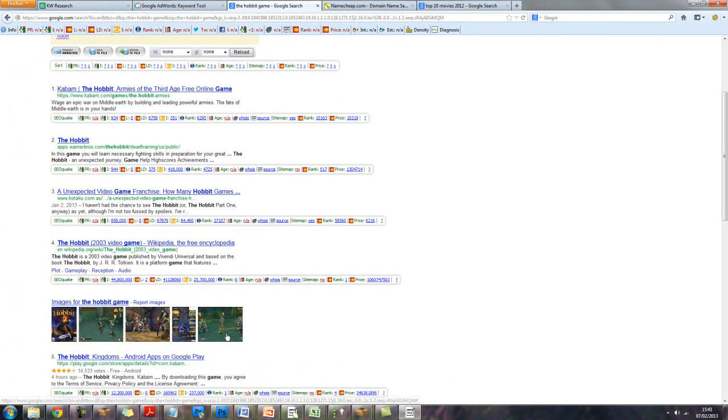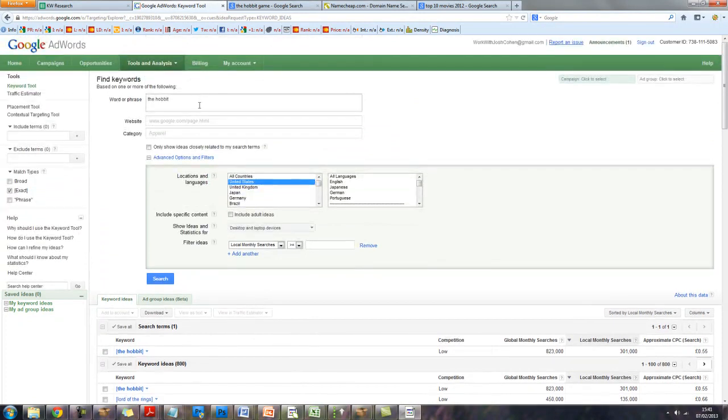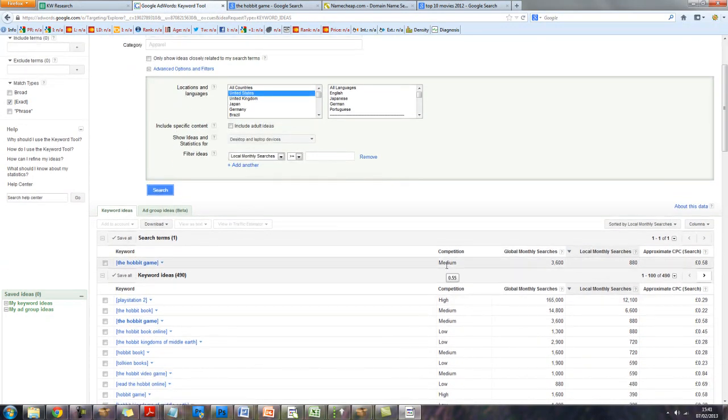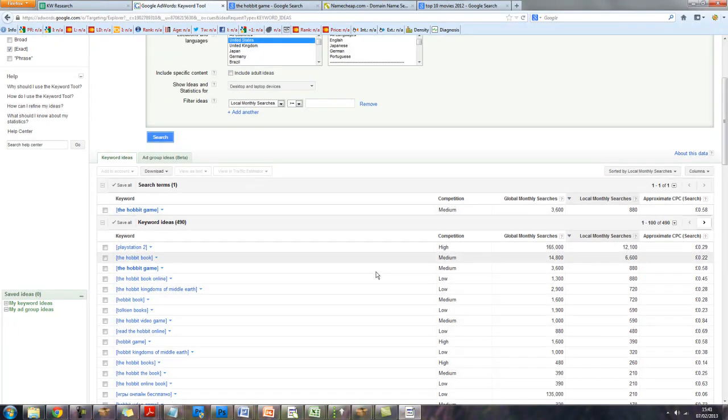Okay, so it looks like there are some Hobbit games out there, so we're going to come back over to the keyword tool again, and we're going to stick in The Hobbit game. And we're going to come down. So right, we can see here, this one's a medium search, so that's good. If you hover over the competition, you'll see a number pop up. This is between 0 and 1. Closer to 1, the higher the competition, so you can see 0.55 is medium. It's got a good level of competition though.